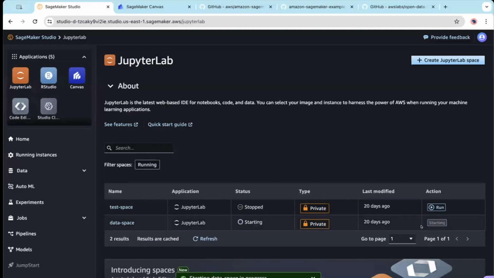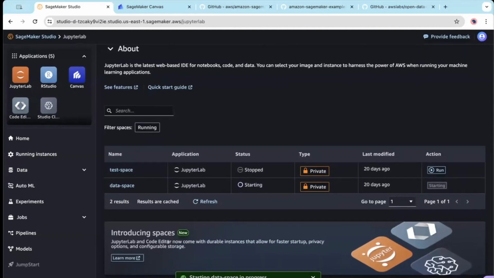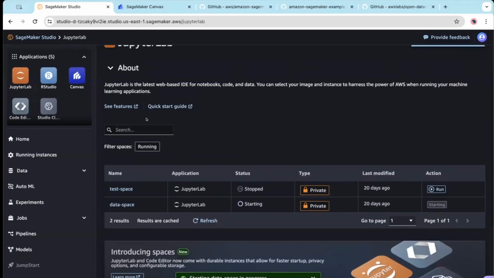So we'll take a look at data space here. You can click Run to start the data space, and you can view the status of that space as it initializes. So this takes a couple of seconds to minutes. While we're waiting for that to load, let's take a look at some of the help guides.